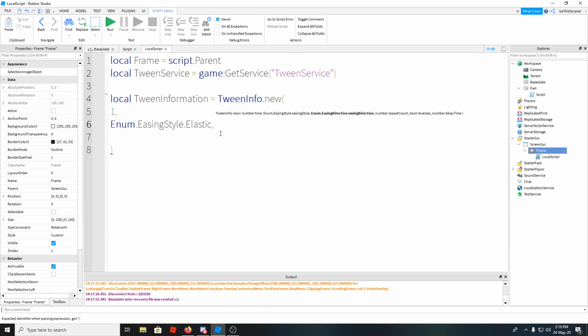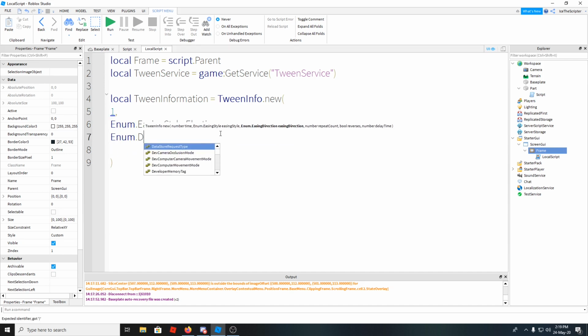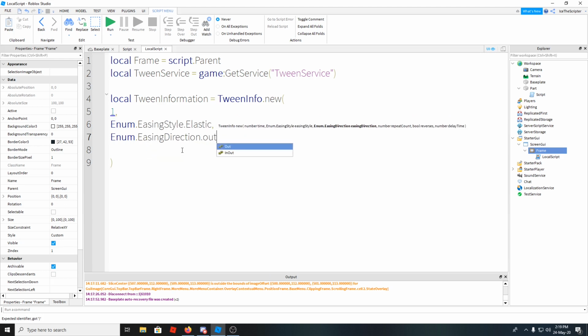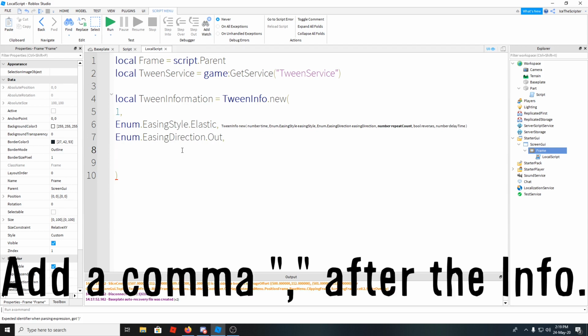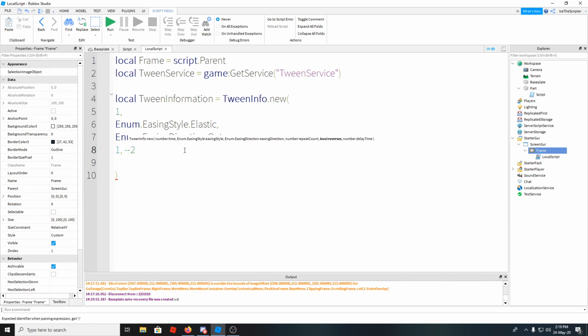Make sure to add a comma. Enum.EasingDirection.Out, and then the number of times that it will repeat, so I will add 1 here, so it will repeat 2 times. And then the bool reverse, which means only true or false, so I'm going to set it to true, which means that it will reverse. And then the delay time, I'm going to set this to 1.